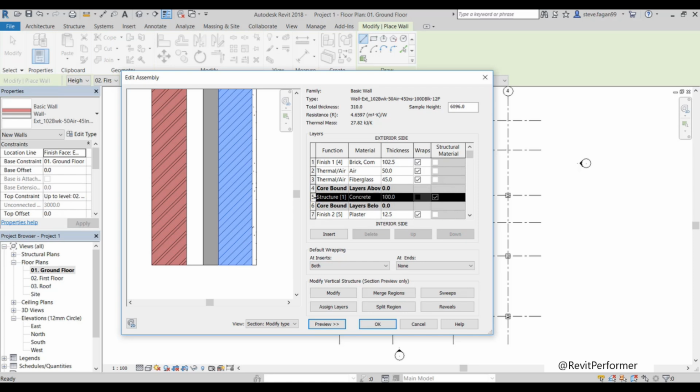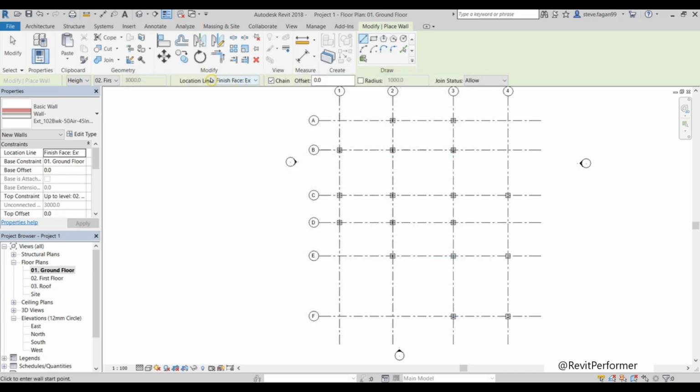And our core boundaries are positioned around our main structure, which is our concrete block. That there, highlighted in blue, is our concrete block, which is the main structural element of our wall. So above that, we have our external or exterior face for our core boundary, which is that blue line, and our interior core boundary, which is that blue line again. So we're going to specify our wall location line to be the outer face of that blockwork, which will be this section here. So I'm going to change our location line to wall face exterior.